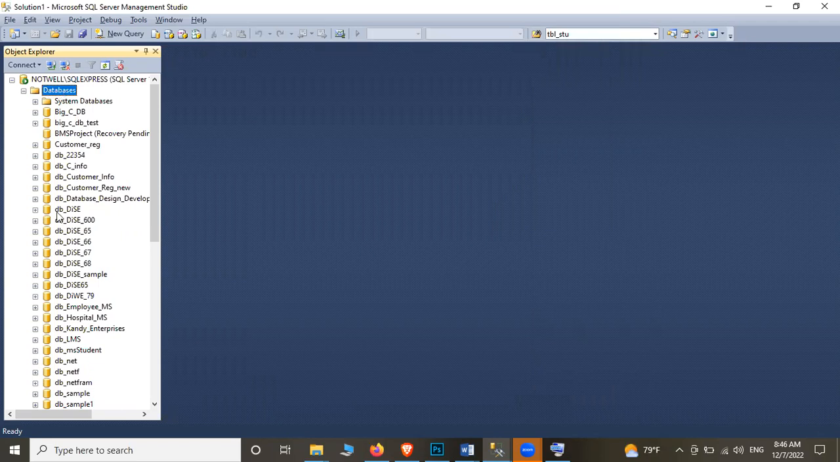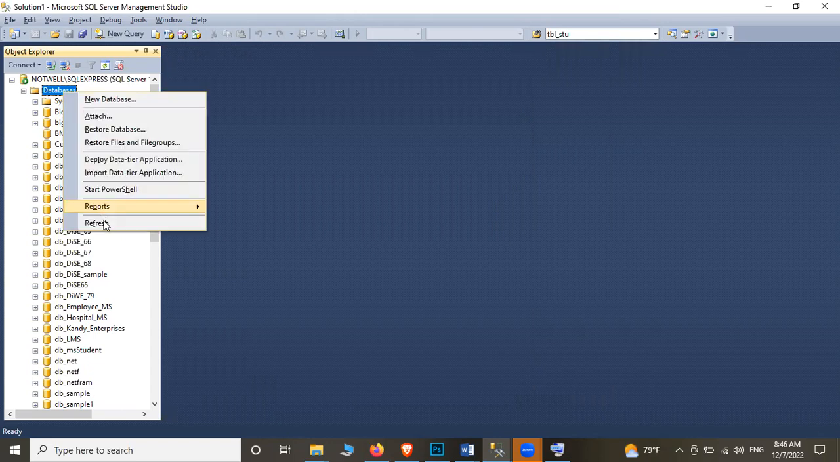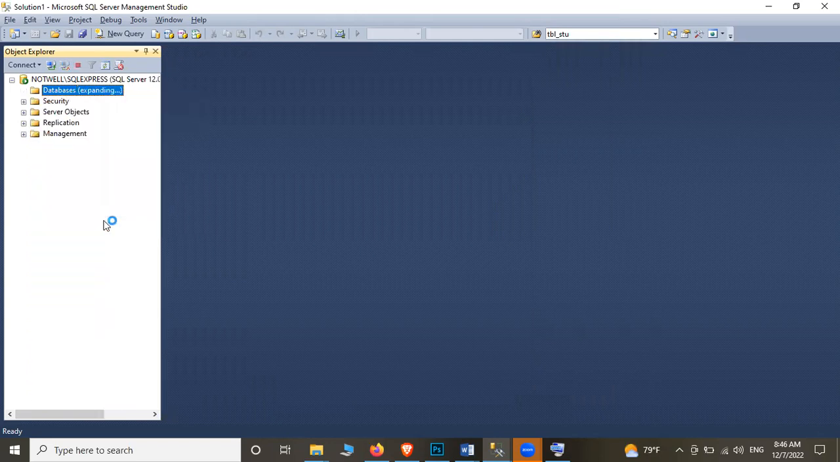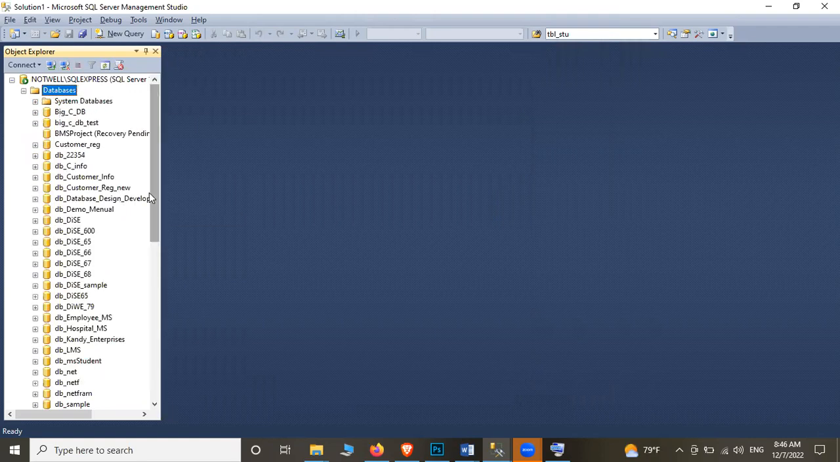So now, look, is the db demo there here? No, right? What you do is refresh the database folder, then here you can see the database, as we did even when we were doing the database design using SQL queries, isn't it? Then look, here the database has been created.